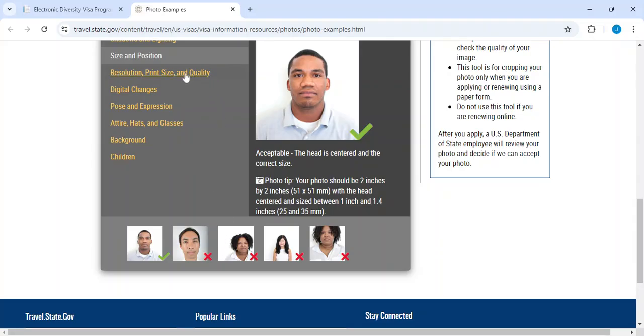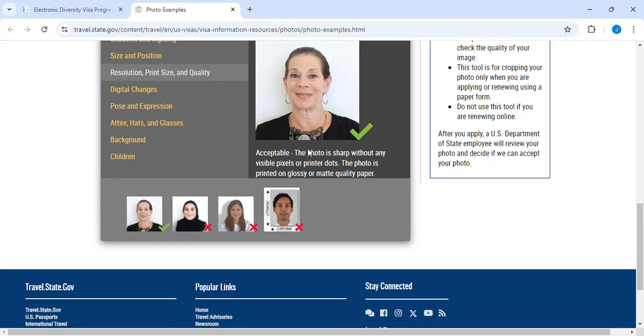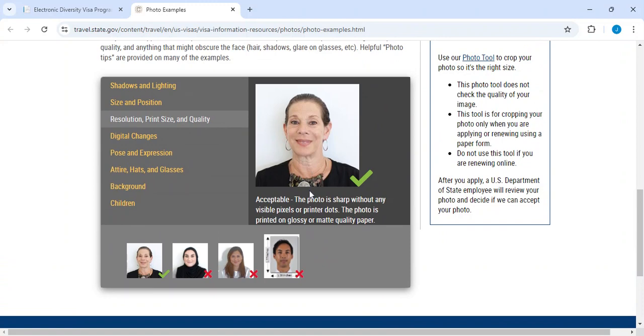We are moving to the next one, which is the resolution, print size, and quality. So, what resolution are they looking at? They said the photo should be sharp without any visible pixel or printer dots. The photo should also be able to be printed on glossy or matte quality paper. This is the acceptable one here, and these are the non-acceptable ones that you can see over there.